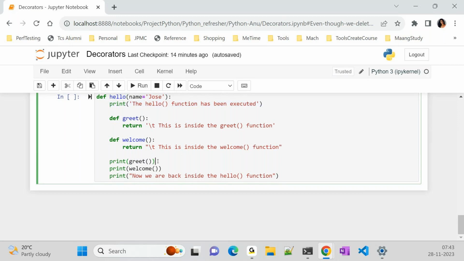When I call greet, this will be printed. When I call welcome, this will be printed. And now we are back inside the hello function. We went inside the other nested function, then we are printing. So all this happens inside the function. You see the indentation, it's not outside the function. Everything is inside the function. Let me run this.